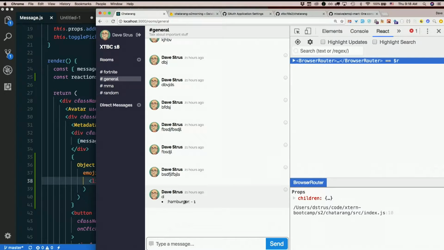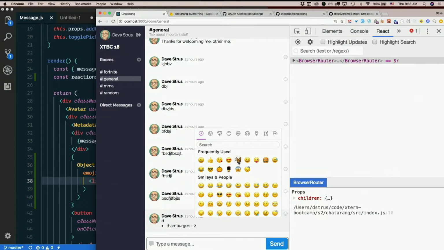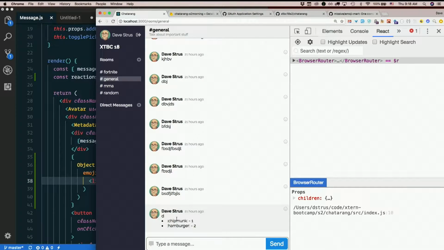Okay, and I have hamburger 1. Cool. What if I add hamburger again? There, I have hamburger 2. And if I add squirrel, I have there chipmunk. Chipmunk 1, hamburger 2. Okay, that seems to work. So now we just need it to display the actual emoji.